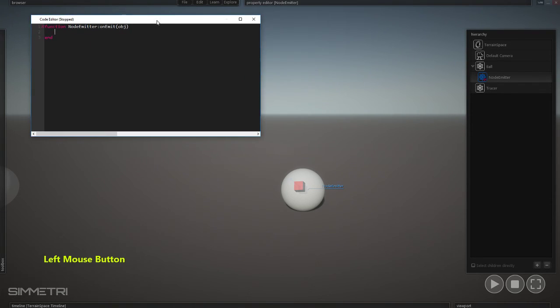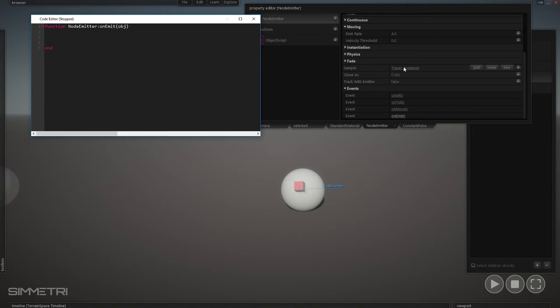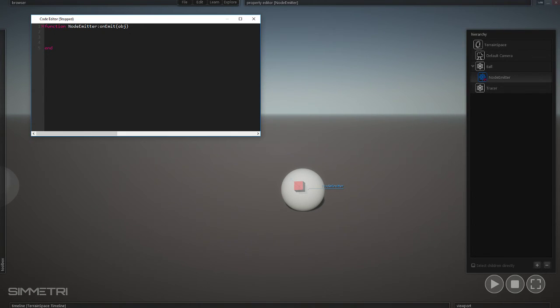And so what we need to do is get the velocity of the ball, which is our parent node, and then color the object that we're emitting, which is in our function here. It's actually passed in as this little thing called obj. So obj is the node that is set as sample, which in our case is the tracer. So obj in this context is going to reference tracer.